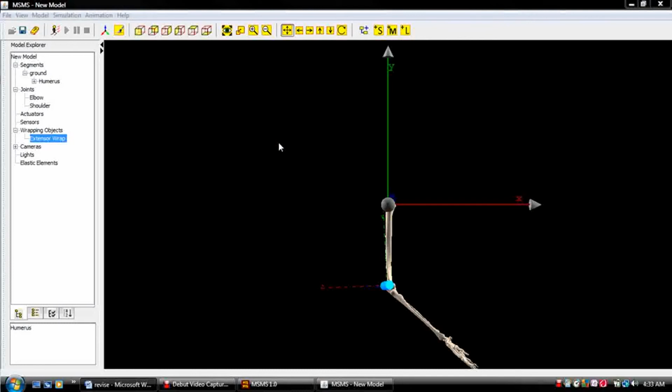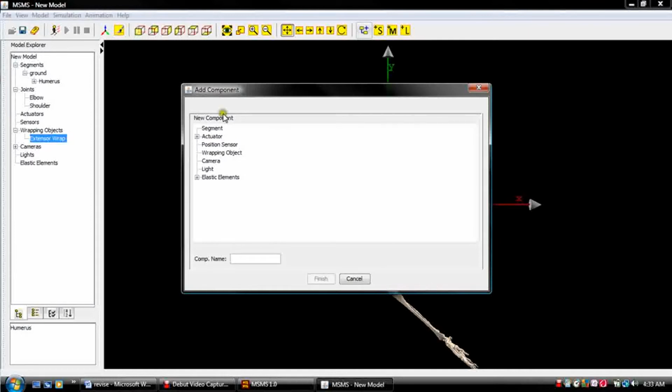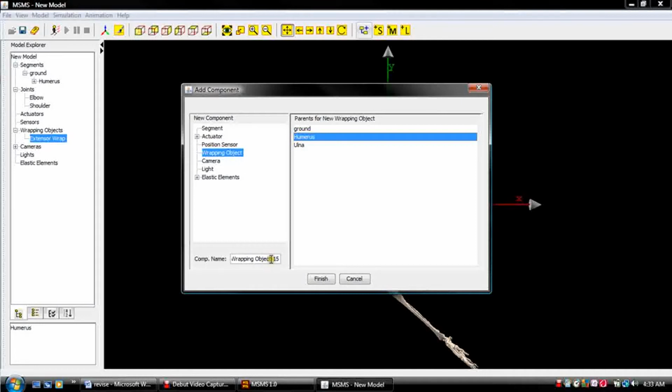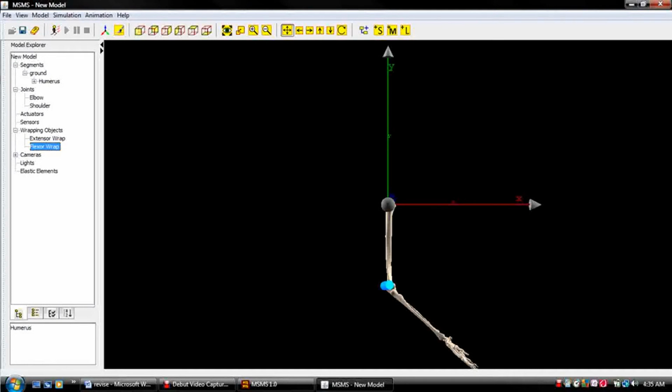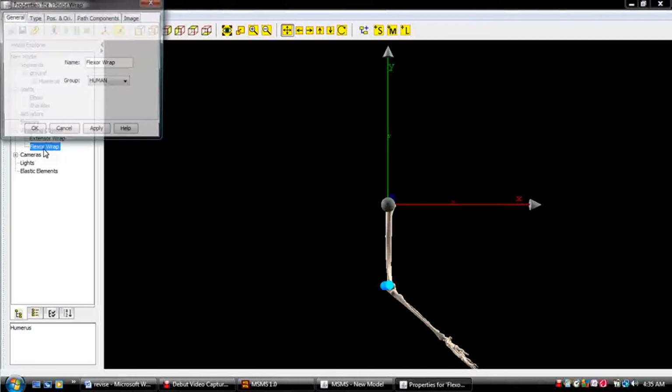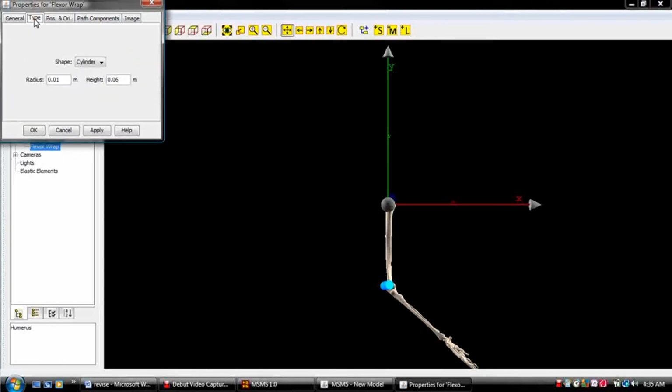So now we're going to go on the toolbar and we're going to create another wrapping object. We're going to select Wrapping Object. We're going to attach it to the humerus as well. And this one is going to be called a flexor wrap. And we're going to click Finish. Okay, now we're going to double click the flexor wrap in the Model Explorer panel. Select Type. And we're going to adjust the radius to 0.02 meters and the height to 0.08 meters. And OK.